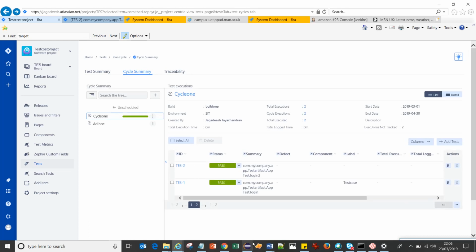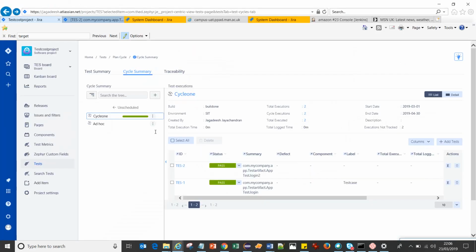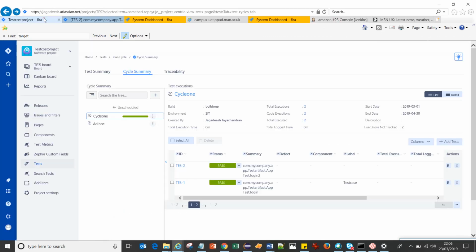So this is how you have to integrate your Selenium project with your Jenkins and your Jira. So this is how these three get integrated. Now let me get into the main question, how this can be done.